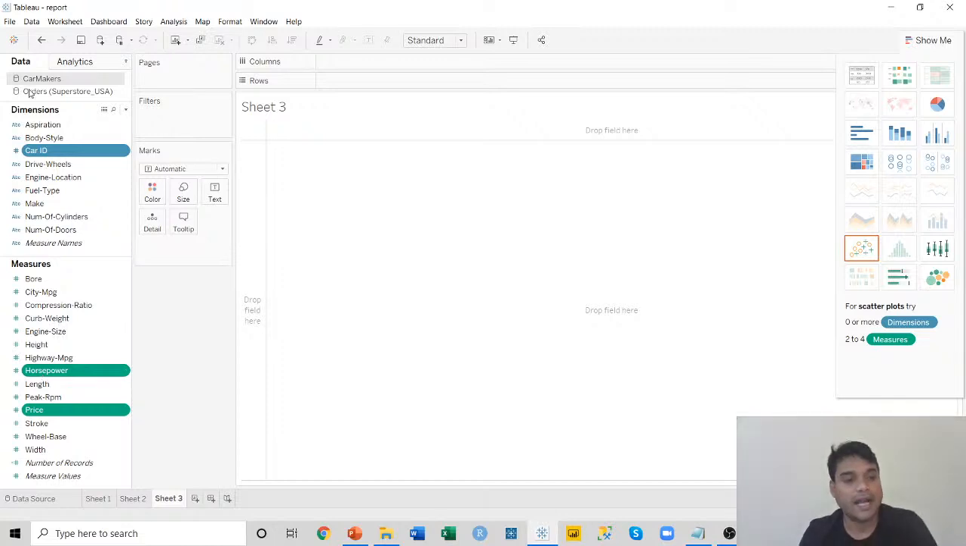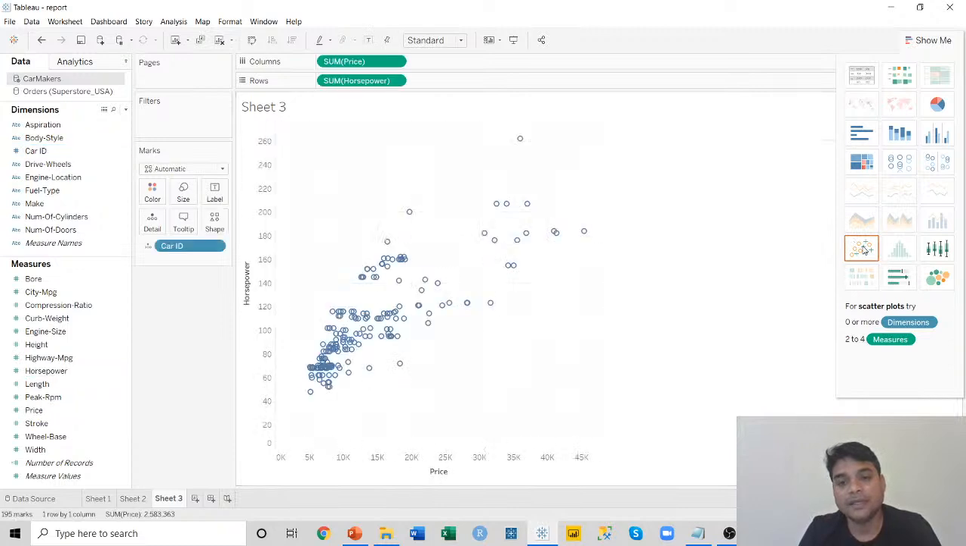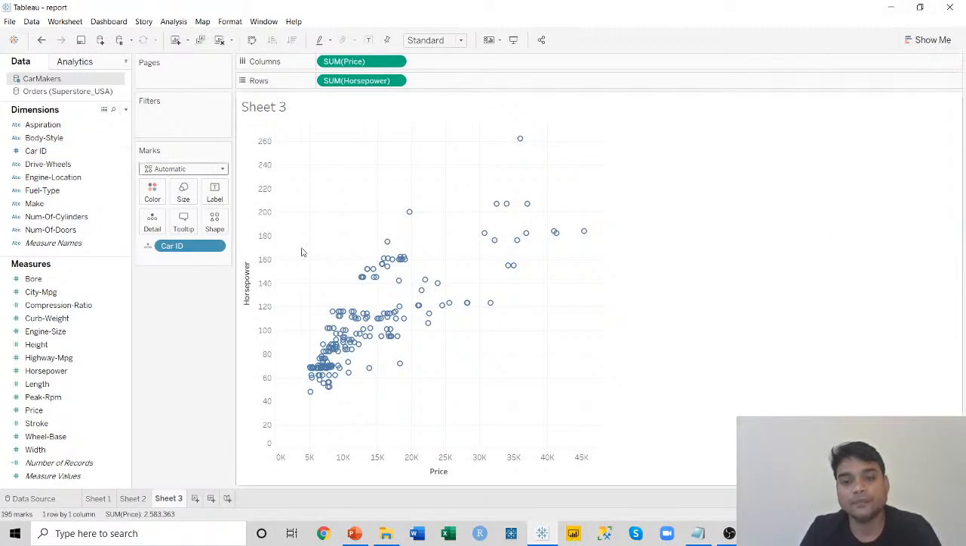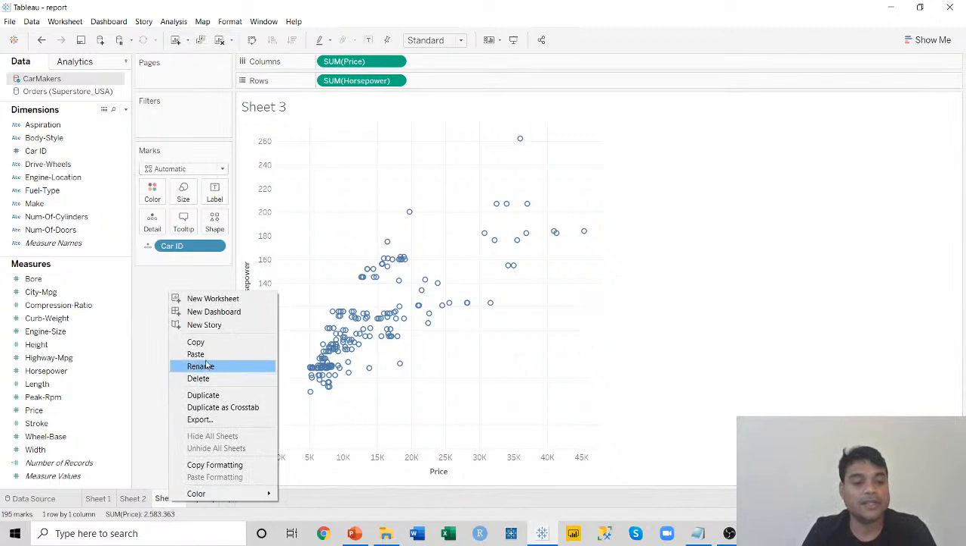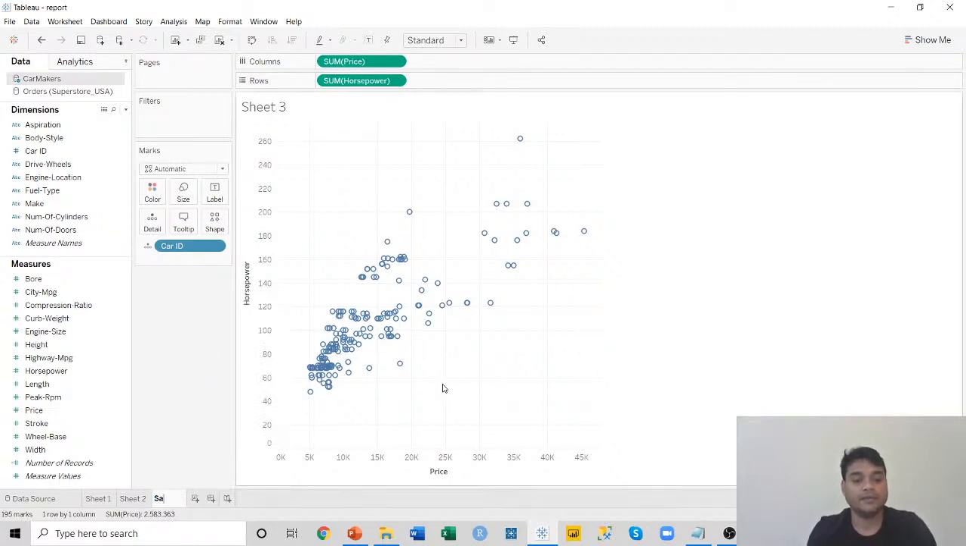Now what I have done, I have selected these pills from here and I'll go to Show Me, and you can see that out of the 24 visuals, Tableau is actually suggesting these are the visuals that we can go for, and out of this scatter plot is highlighted. Now you can click on the scatter plot and here we go. So we are able to plot a scatter plot over here. So let me name this particular worksheet as scatter plot.